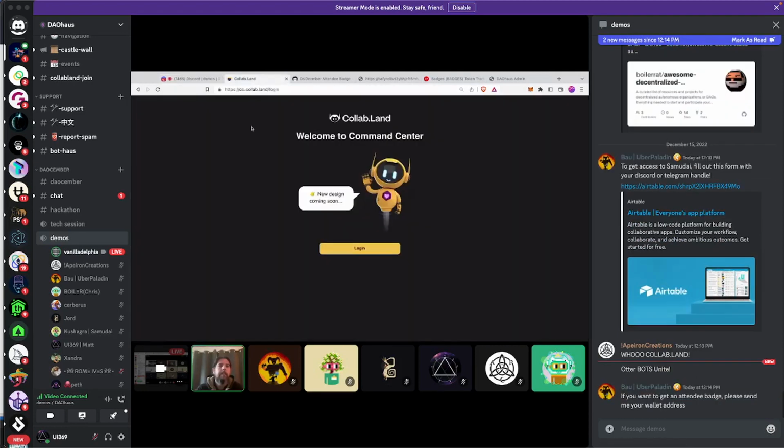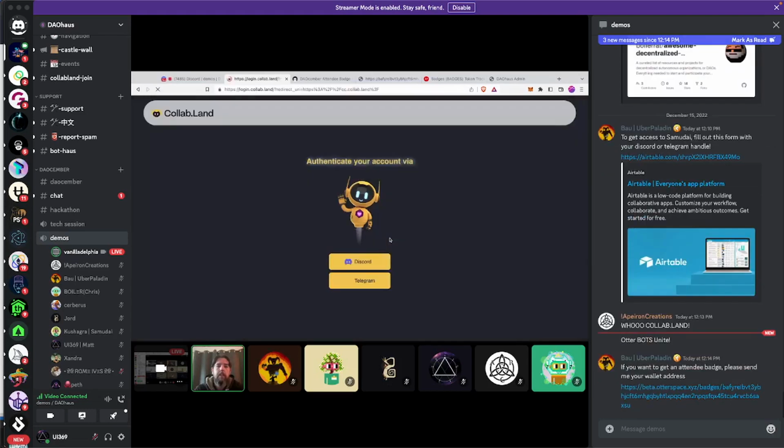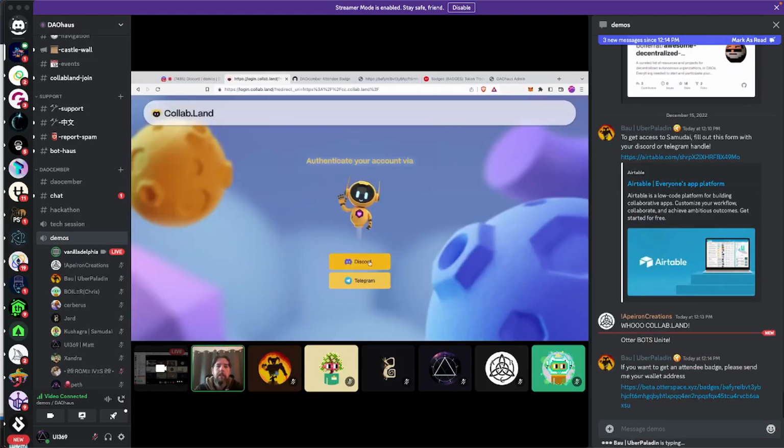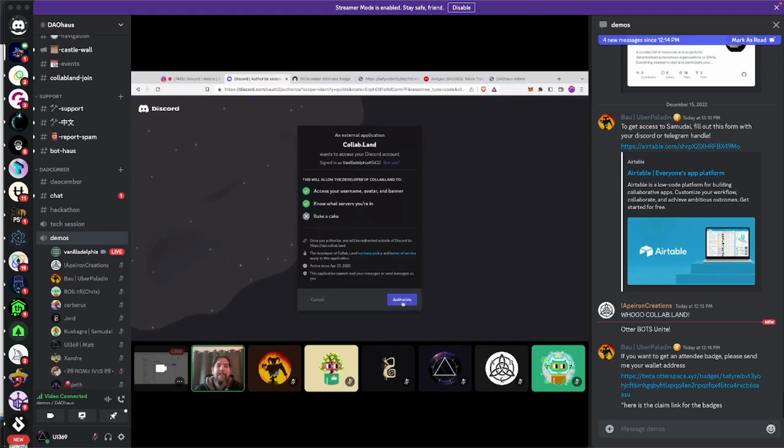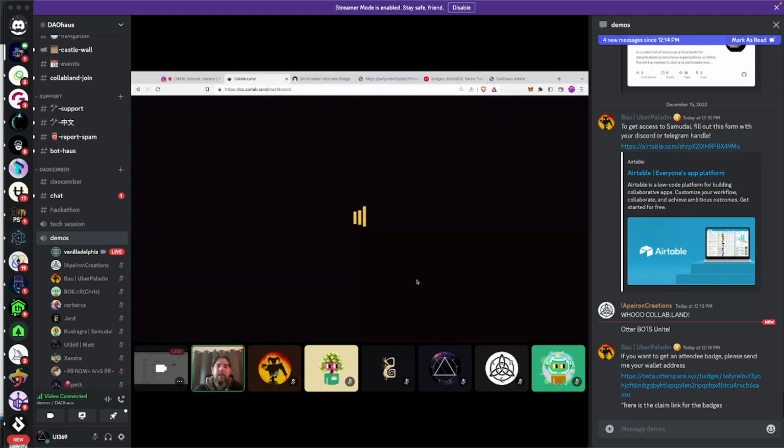So from there, once we have the role created, we can go to the Collab.land command center. So the URL is cc.collab.land, really easy to remember. And this is where you can manage all of your token granted roles for each of your communities. So first thing we'll do is just log in with Discord. You may see we've gotten some new branding, so don't get nervous. We did actually change the brand. I think it looks a lot better. So we'll just log in with Discord. If you were using Telegram, then you would log in with Telegram.